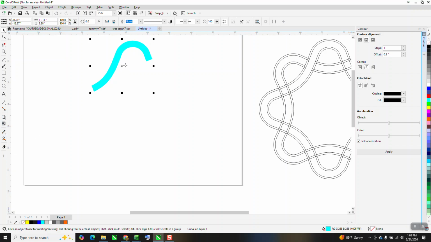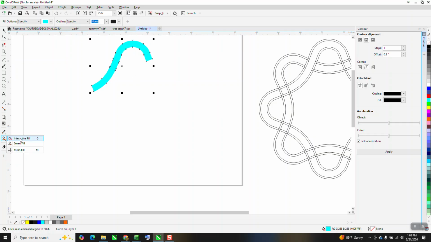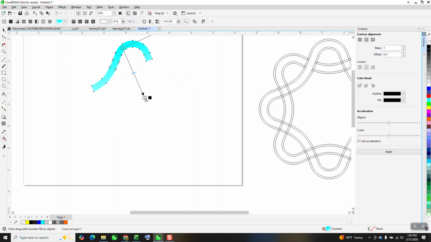Go up to the Interactive Fill tool, which is actually a shortcut for G. And let's make it dark. And let's bring in a couple of turquoise to make it just kind of stand out a little bit more and just have more dark on the ends. And let's add a white. Just see what happens. Look at that.